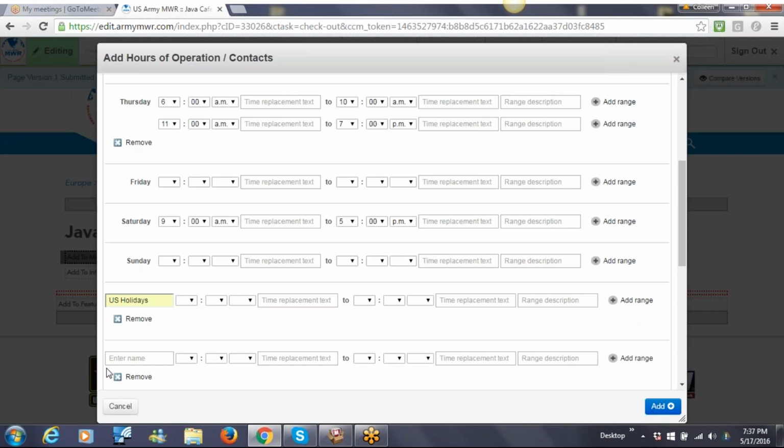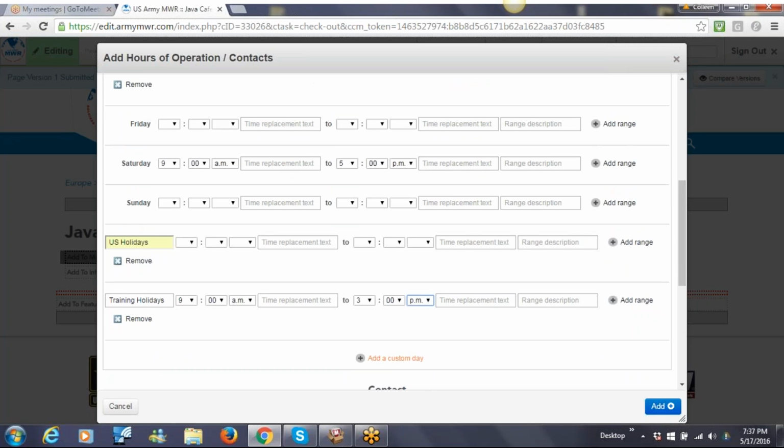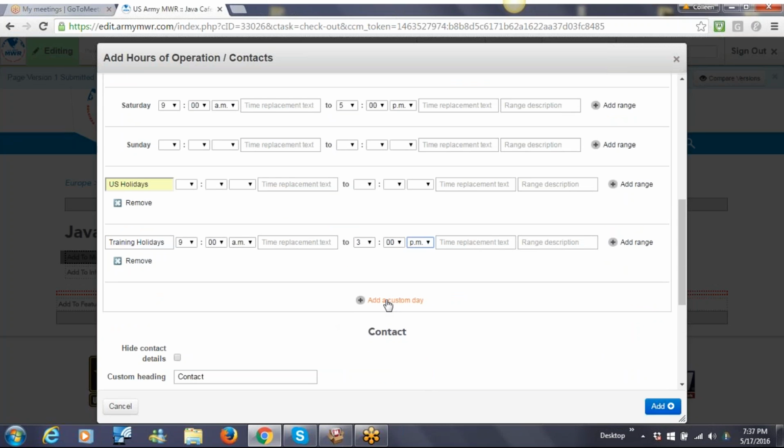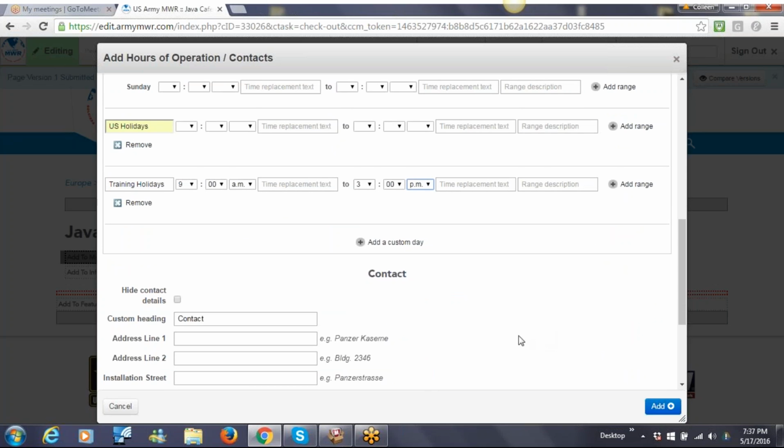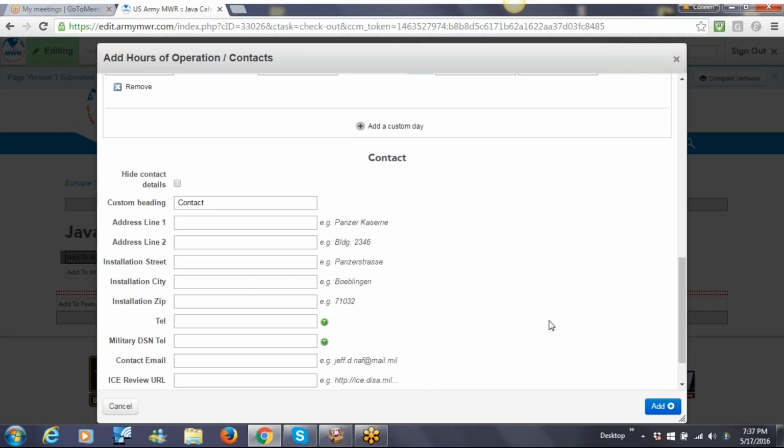Maybe you have different hours on training holidays. So you just want to specify training holidays, and again, maybe you open a little bit later in the morning on a training holiday, and maybe you close earlier. Some of you may have host nation holidays on different hours, so you can add that custom day as well. Then we continue down the form, and we see our contact information.